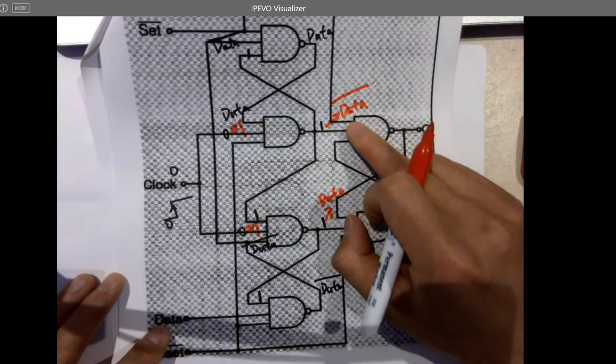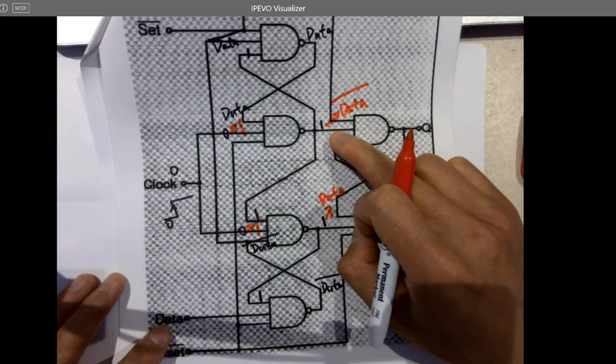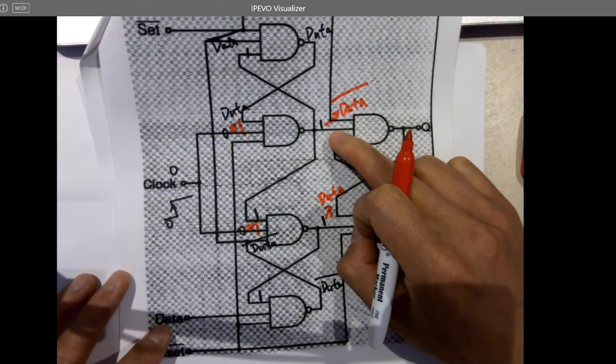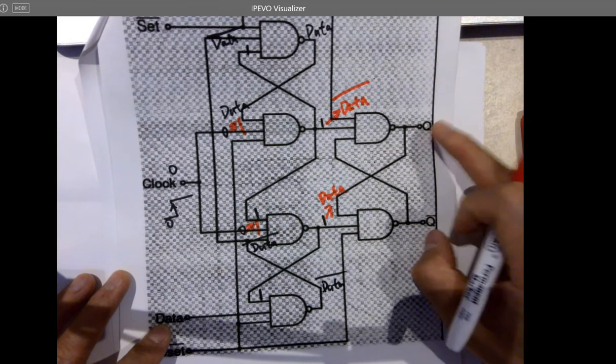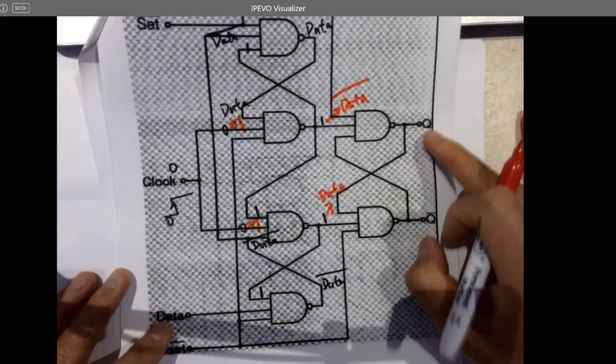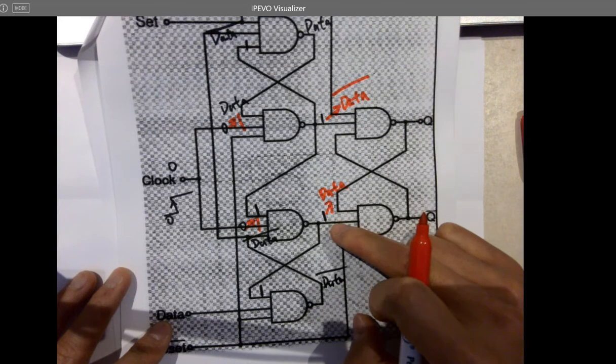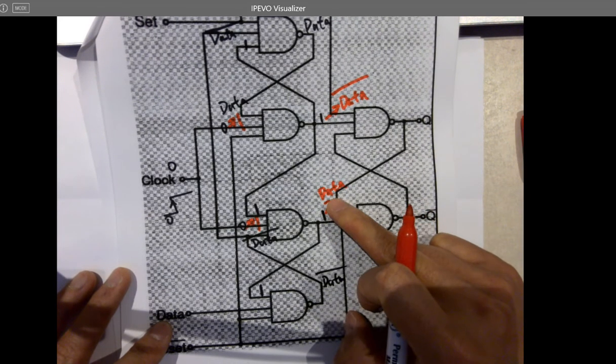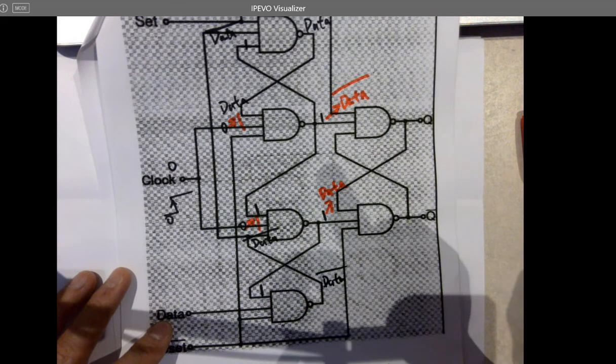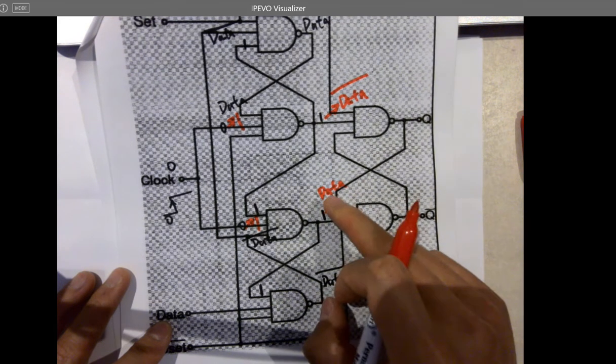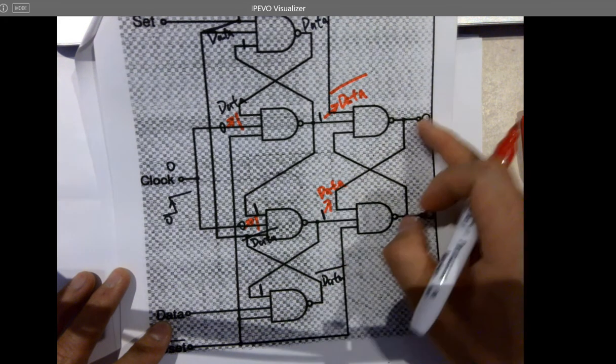You say, hey, this is data bar, it's not data. What is being sent to Q? What is being sent to Q? S. Is this data? Yes. So at the rising edge, it's going to send this one to here.